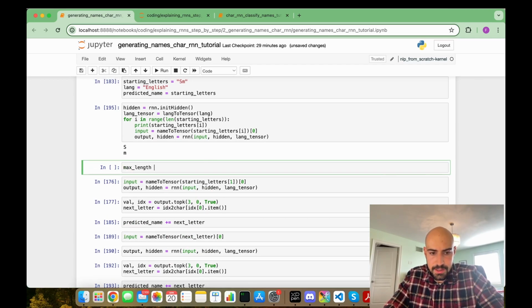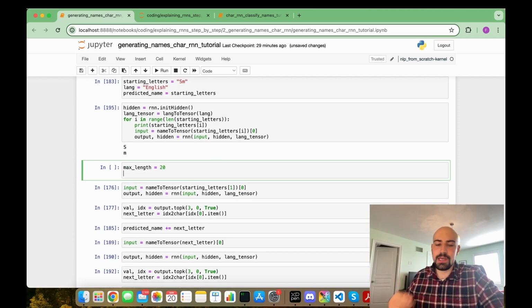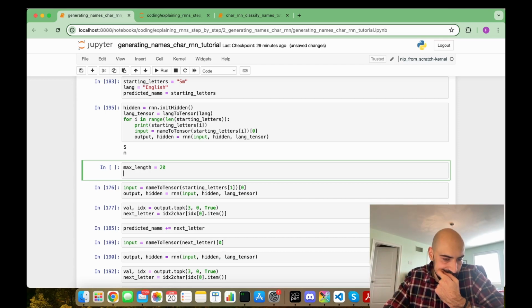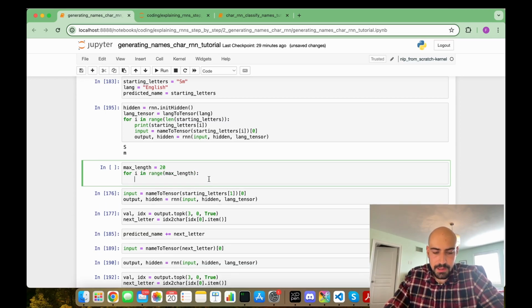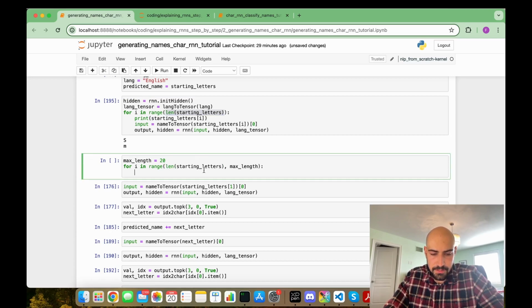Let's say the max length is 20, which means that we don't want to keep generating characters forever. We only want to generate characters until we either reach an end of sentence token or we want to choose some cutoff point. So let's do this. And since we've already gone through 2 iterations, let's do that.